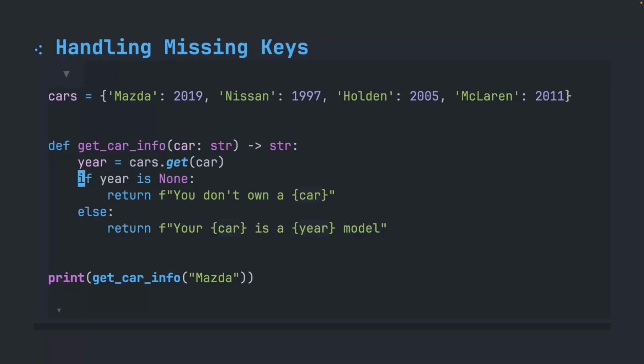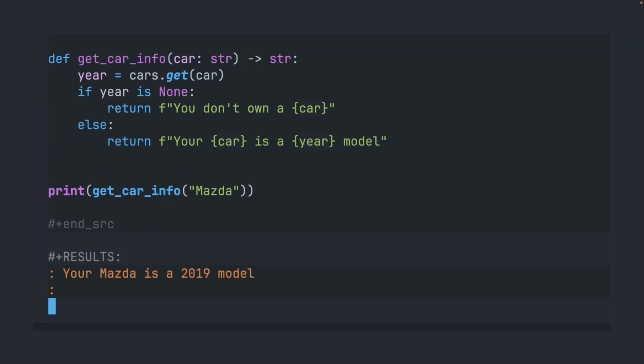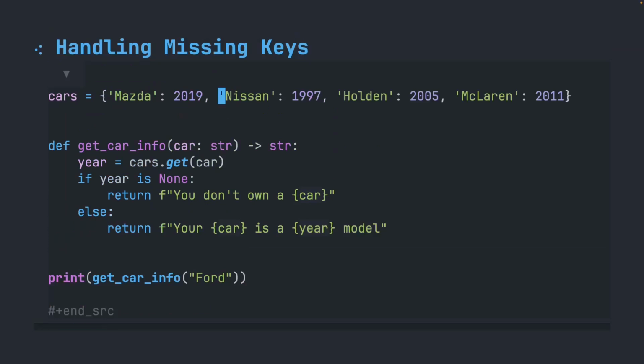And now we have this line right here. If year is None, then the string that we return is "You don't own a" and then fill in the blank of the car. Else, "Your car is" and we use the year that we looked up right up here. And so now if we run this code, and I have to scroll down here, you'll see "Your Mazda is a 2019 model." This is the return value from the function. And if I come back in here and I do something completely different, let's say, for example, Ford, and I run this, then it says "You don't own a Ford." And again, that's because Ford is not one of the available keys in the dictionary.